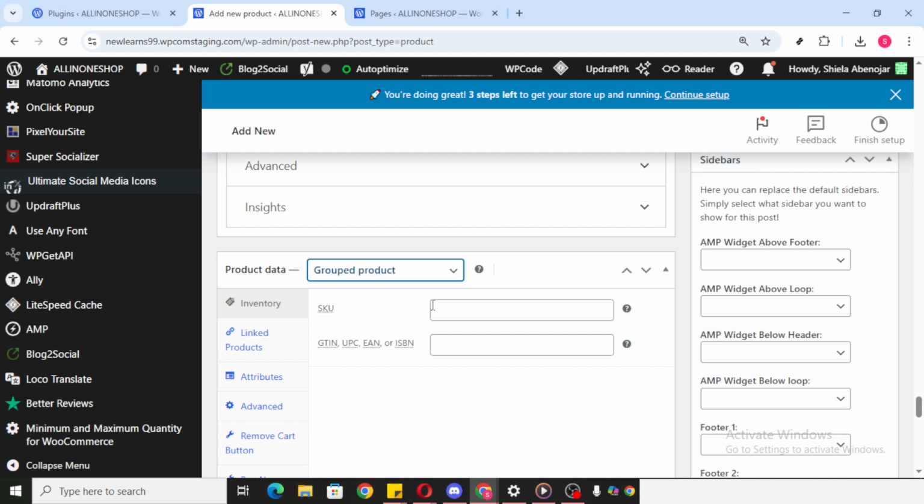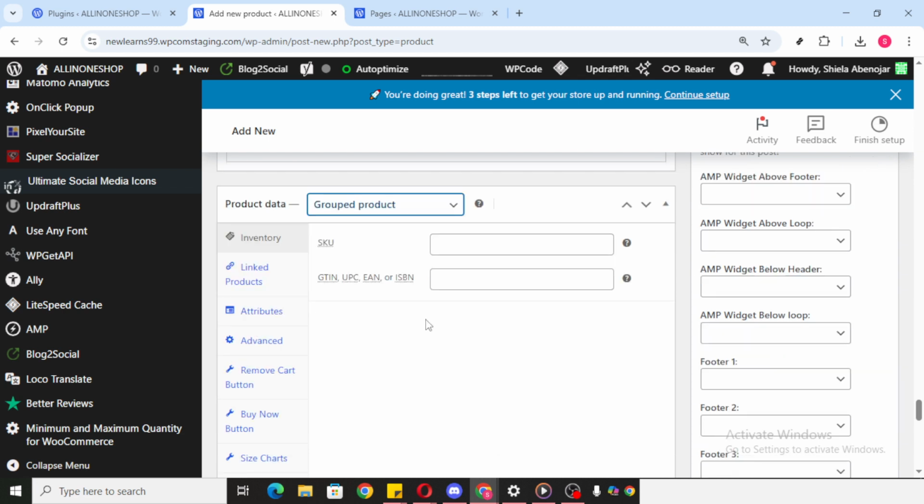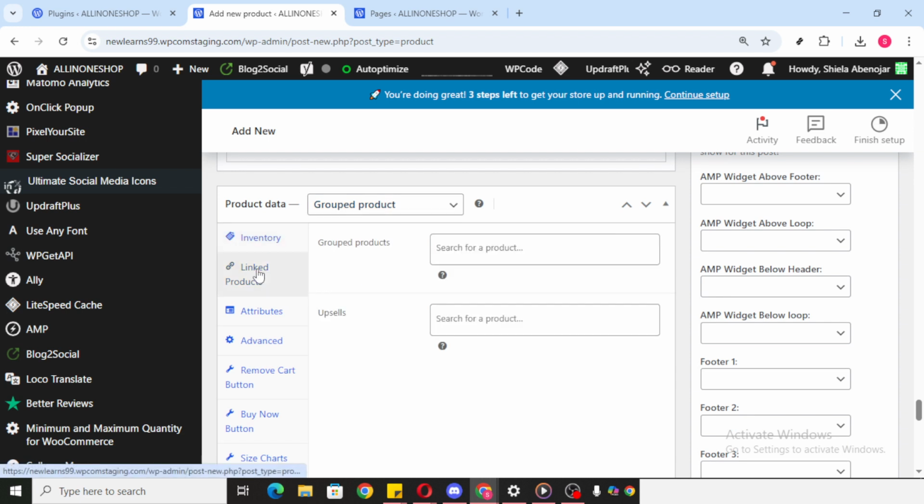Next, go to the Linked Products section in the Product Data panel. In the field for grouped products, start typing the names of the products you want to include and select them from the search results. Add each item you want in the bundle. You can usually drag to reorder them so they appear in the order you prefer.